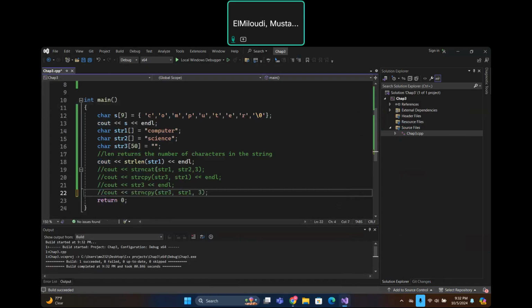Okay, so now we learned about strlen, that's the number of characters. strcat without n is going to put them together, appended, side by side. And then we have strncat, which means you get only a certain number of characters from str2, and then you append it to str1. And for strcpy, you copy str1 to str3. And then strncpy, as you can see right here, you want to copy only a certain number of characters from str1 and put it in str3.